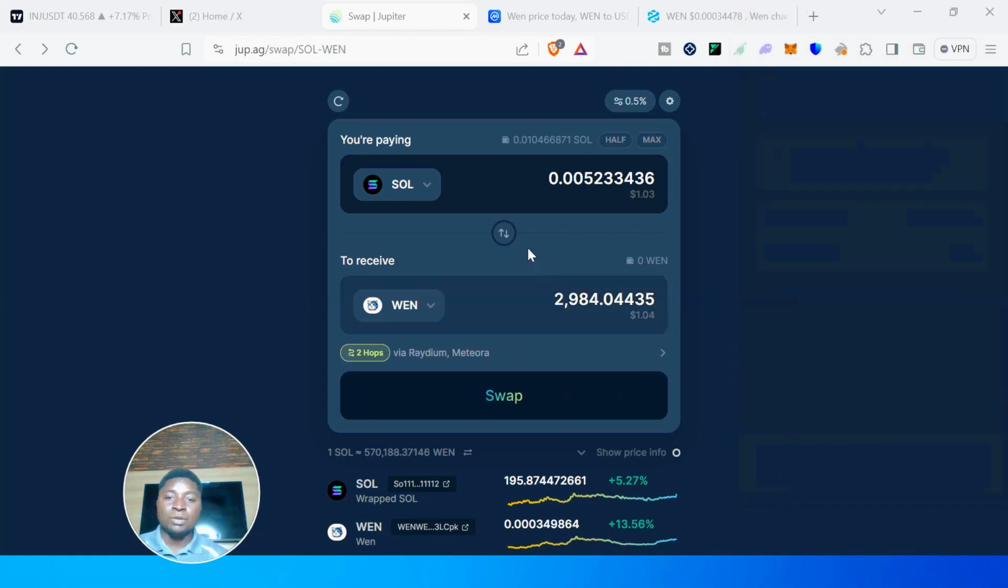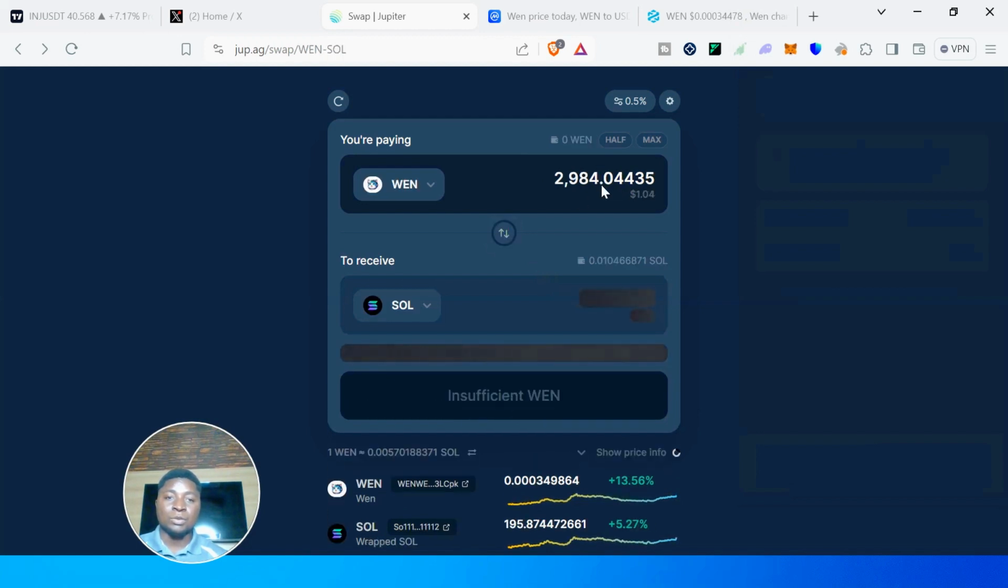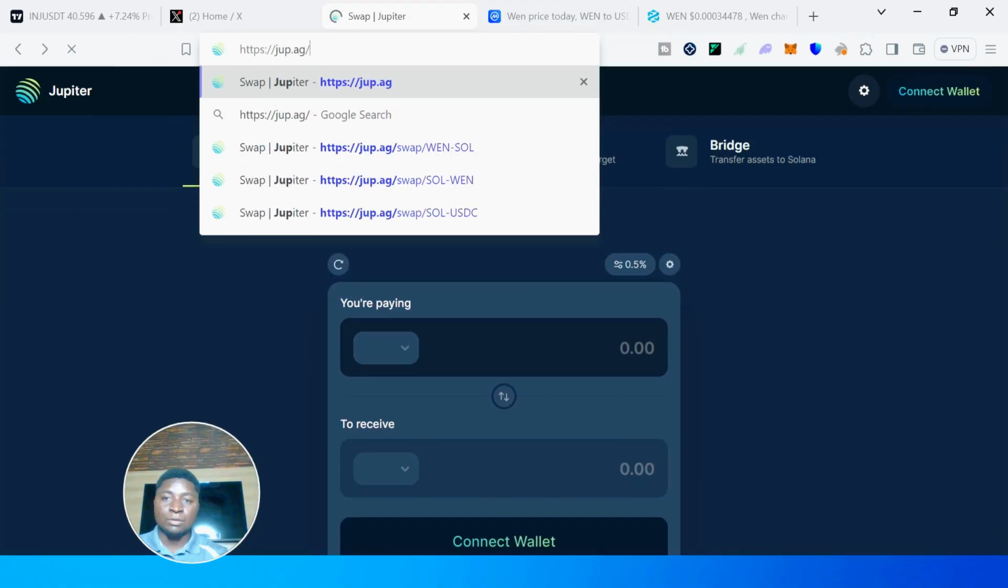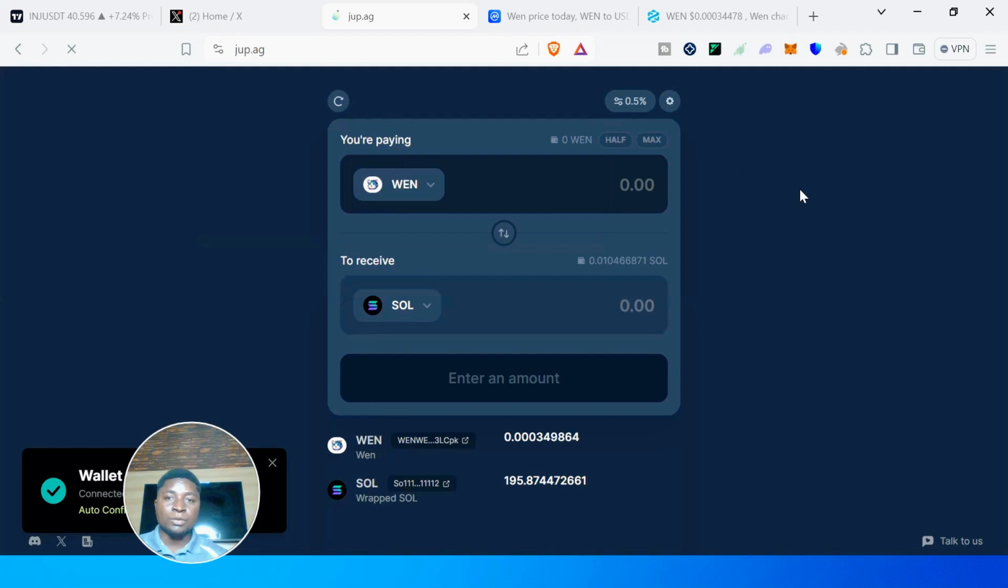So once you have made profit and you want to take your profit, you do the opposite. You convert from WEN to SOL, and that will be it. This is how to use the swap feature. We'll look at how to use the limit order in the next video shortly. So let's go back.